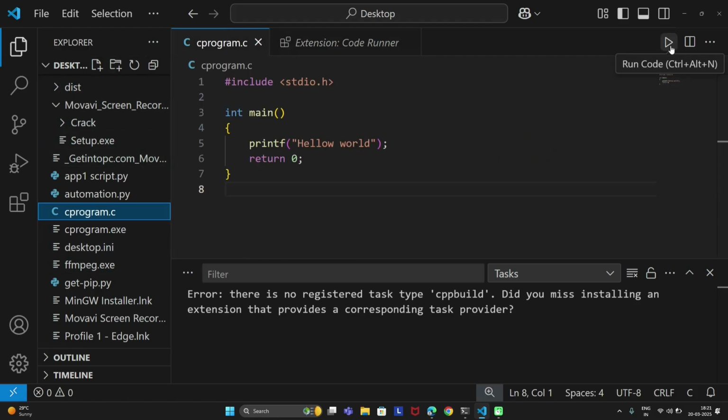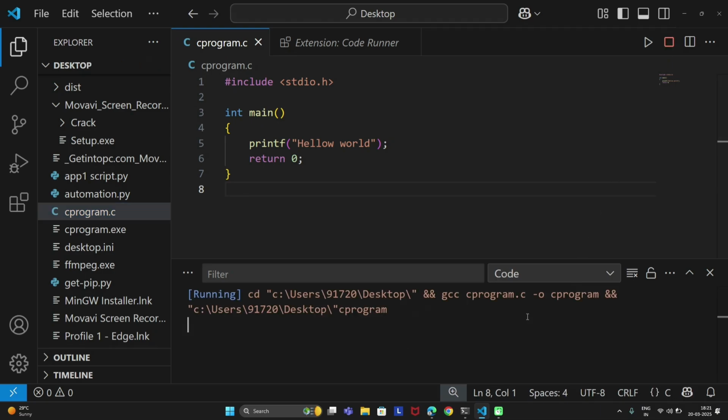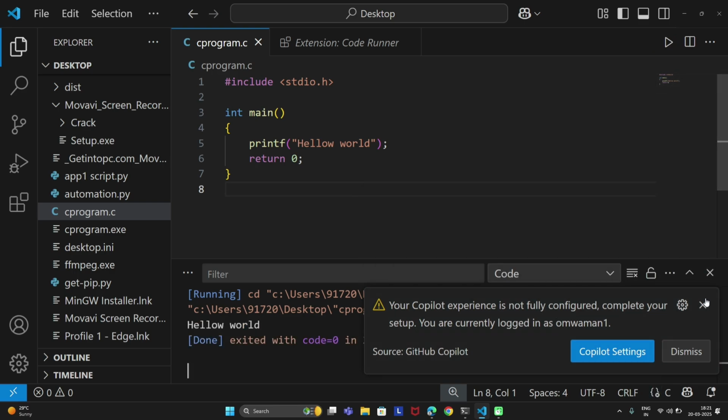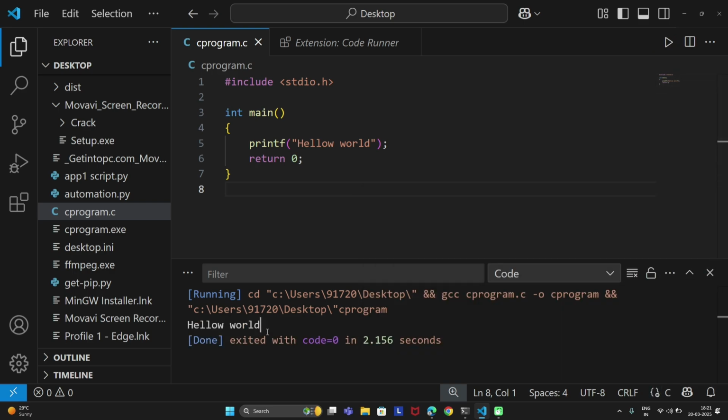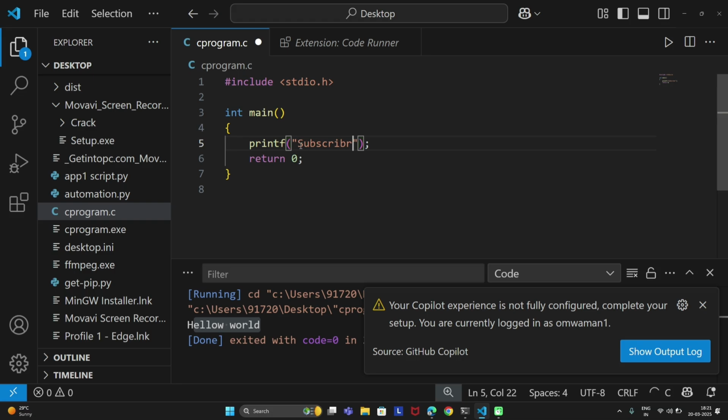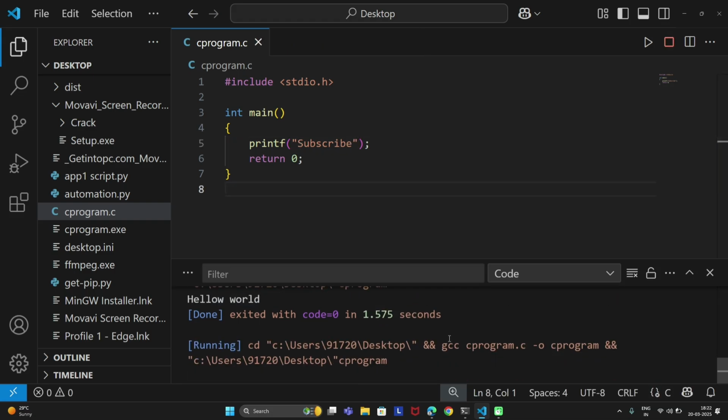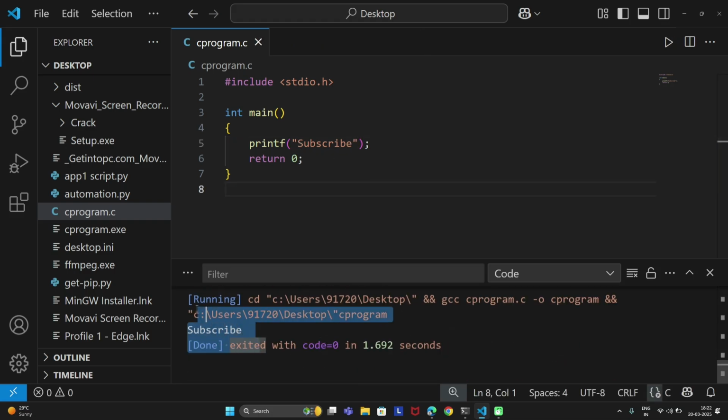So here I will try to run this simple C code. Just ignore all these warnings and see here, hello. If I change this to subscribe, then and only then will you get the new output. So sometimes it may happen.